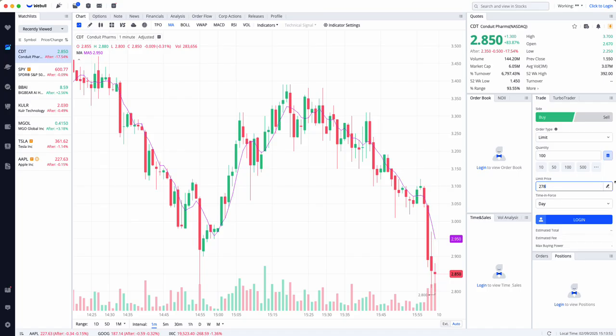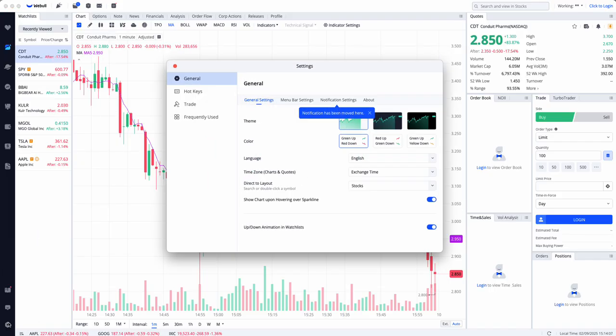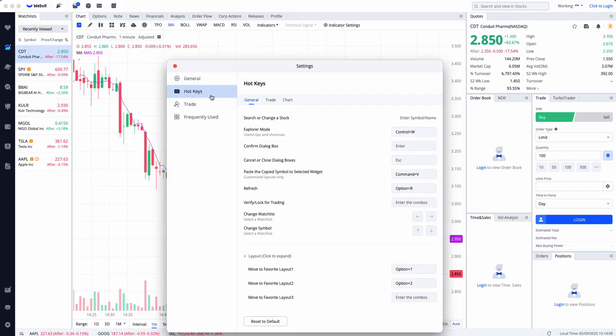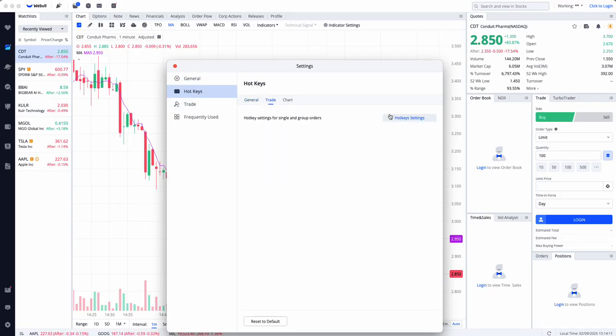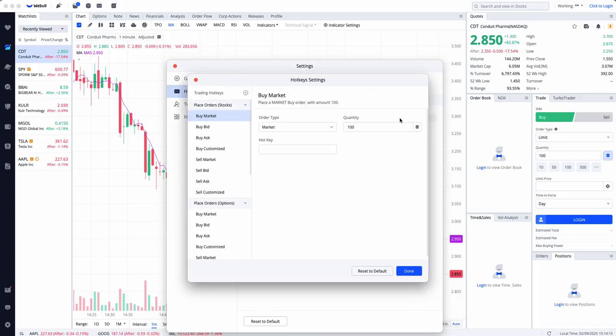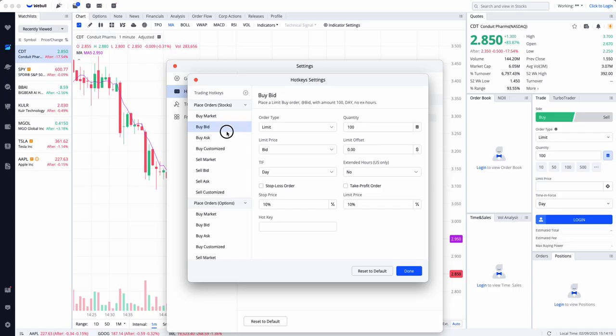Depending upon your comfort level, I generally keep it like the ask price to easily buy it, or I just use the hotkeys. To set up the hotkeys, you go to the settings, you have hotkeys, then you go to trade, and they have created a separate section for your hotkeys. Then you can customize your own hotkeys, what you want to do.